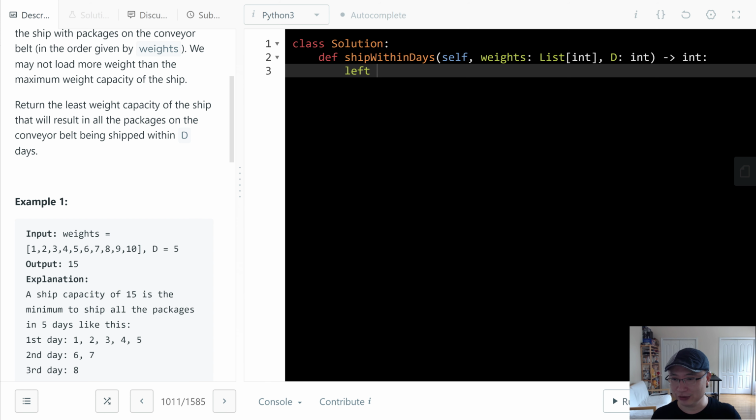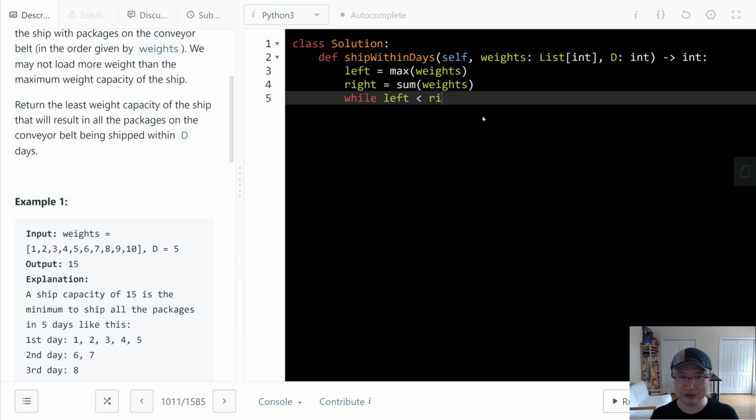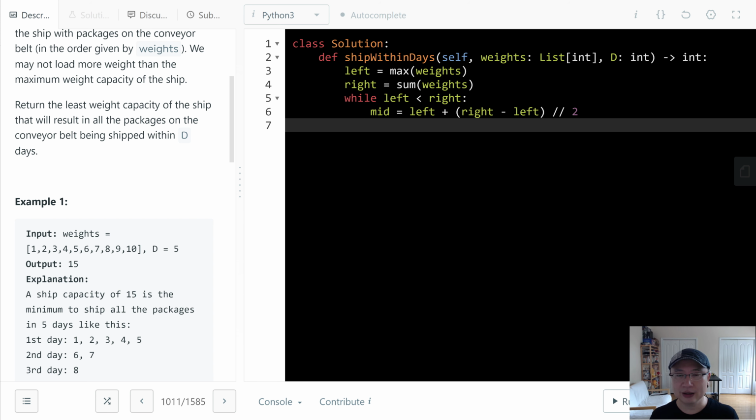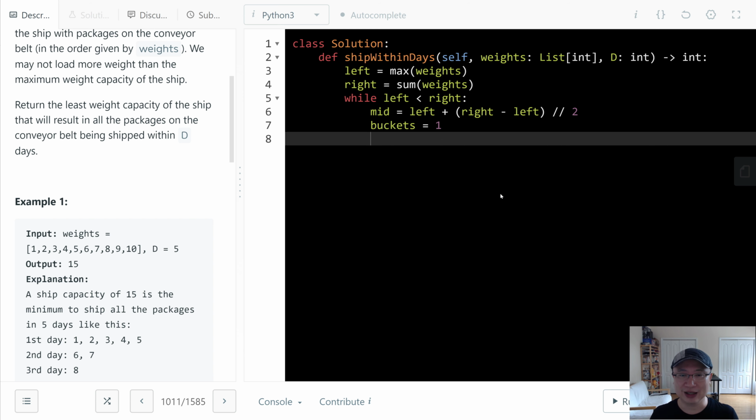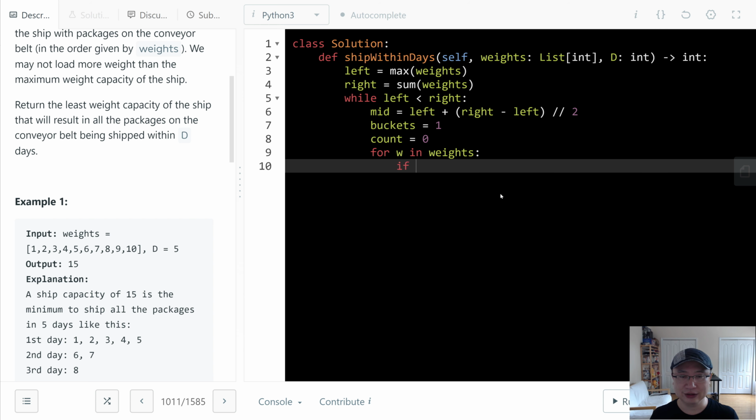First, what is left? The biggest of the items, right? So left is the max weight, and right is the sum of weights. Then we do binary search: while left is less than right, mid is the middle value, and now we need to fill the buckets, right? So the bucket count starts at 1, because first we need one bucket to put items in. And the current fill counter is 0. Then I will fill one by one from the weights.